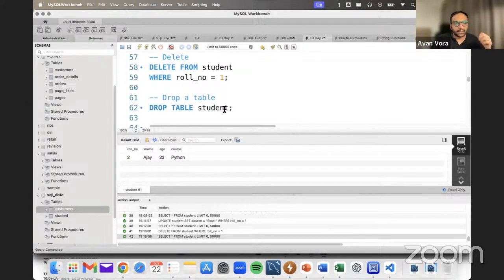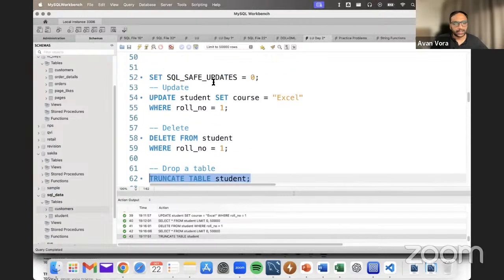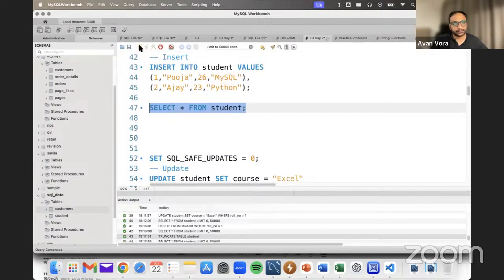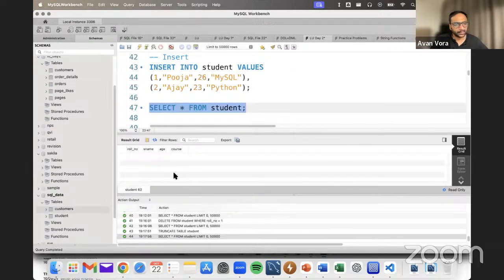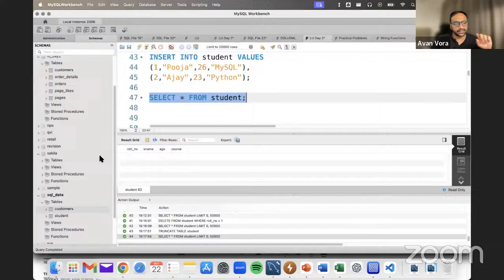Difference between delete and truncate. Truncate empties the entire table. Let me do this. Truncate table student. What happens now? Let me do select star from student. The table is now empty, right? Truncate empties the entire table but does not delete the table. The student table still exists. I can see it here, but the contents of the table have been dropped.